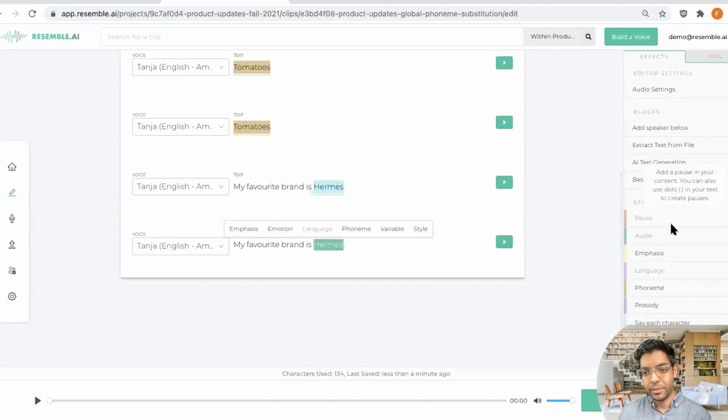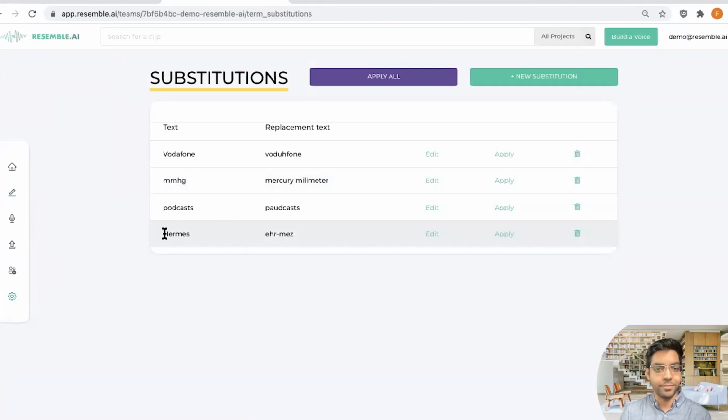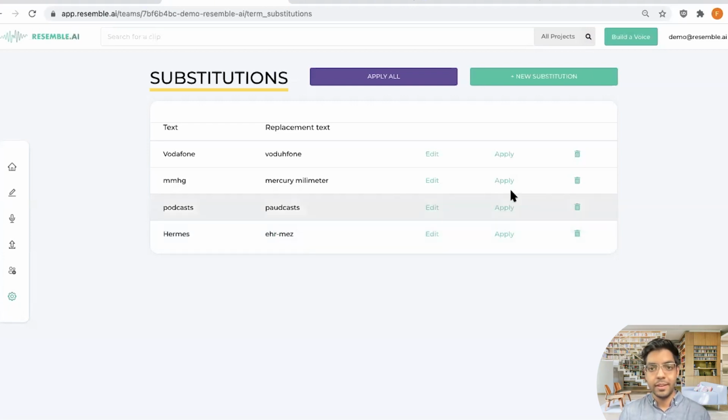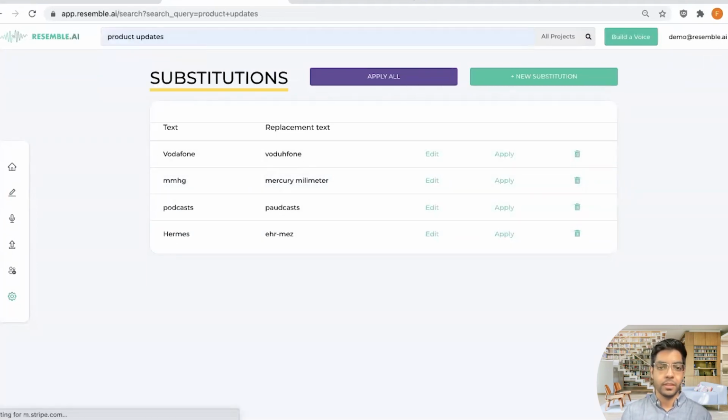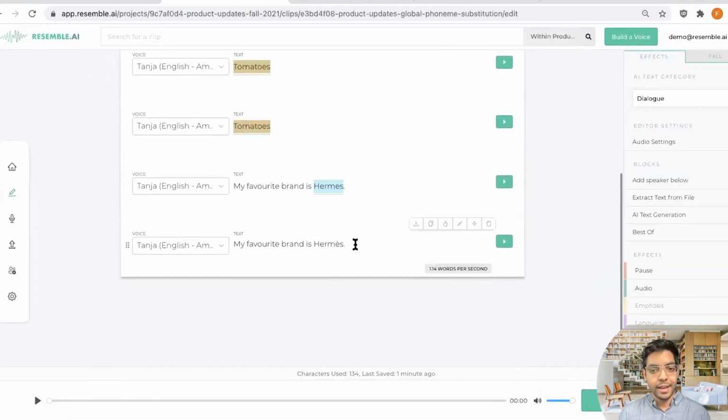And again, you can either do that here under substitution or go here and select it again. So for example, you have the word that you set up here, and then you can just type in what you think it would sound like. So I typed in EHR, MEZ, and created that. So now anytime I go in to the project and I type in Hermes, it'll automatically switch to pronouncing it like that.